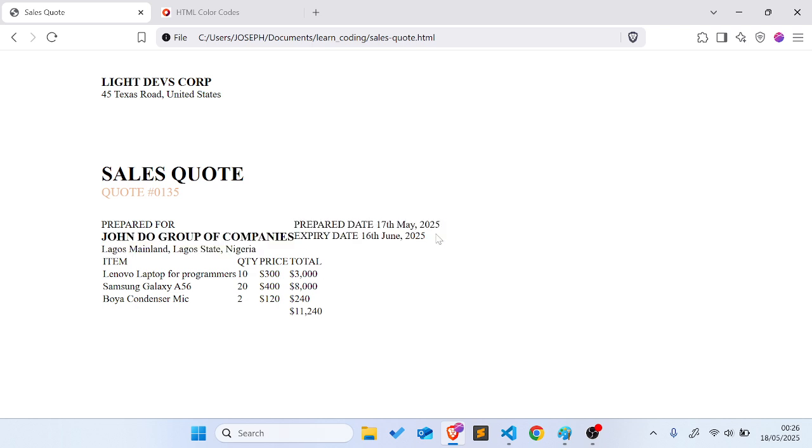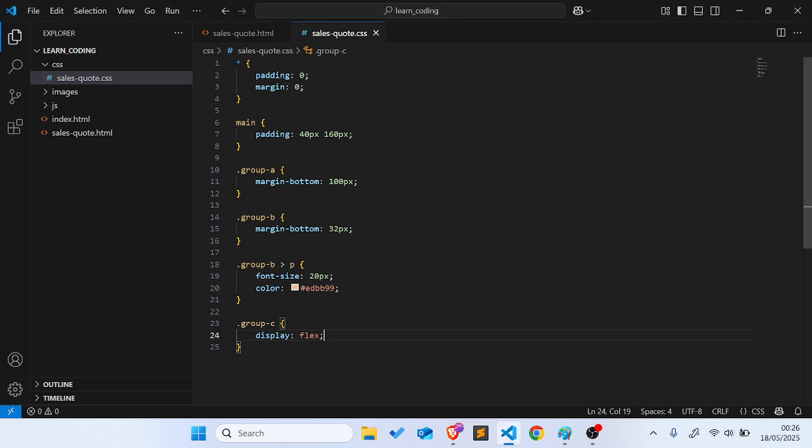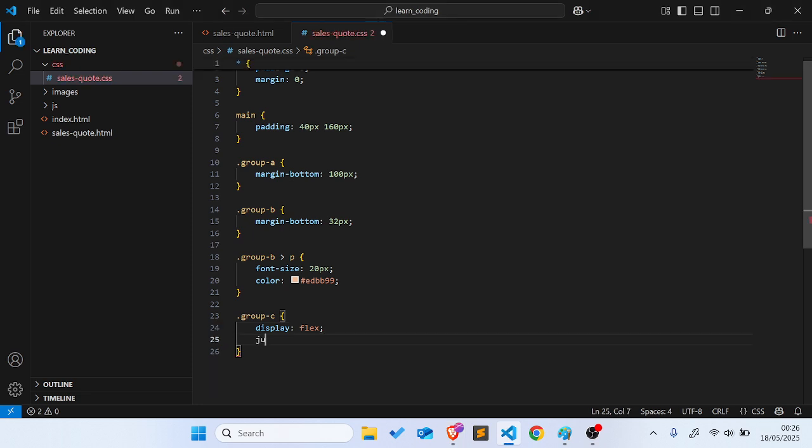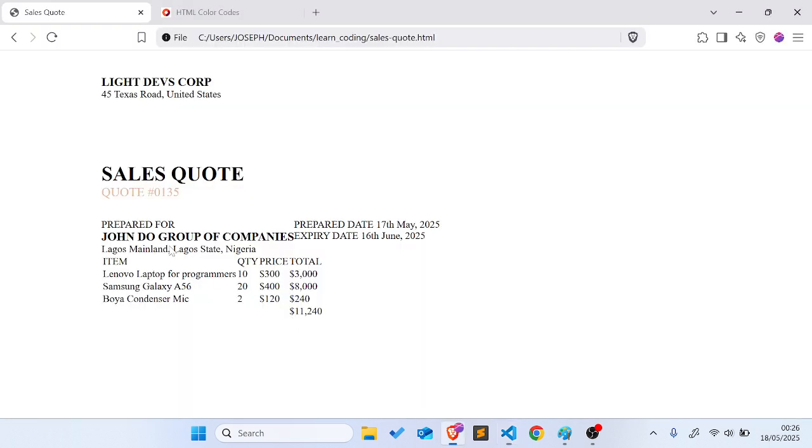This now comes to the right-hand side, but we need it to go all the way to the right. So how do we do that? We do it with justify-content, and we'll use space-between. It forces both of them to sit at their extreme ends, at the very beginning and at the very end. So we save changes, we refresh, and it does just that. Now that's beautiful.